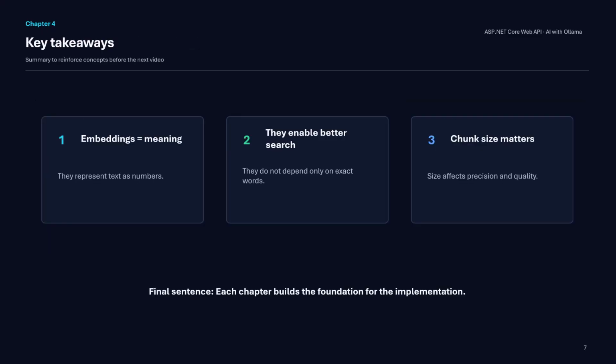To summarize, embeddings are the bridge between text and semantic search. They represent the meaning of text as numbers, which allows us to find relevant information, even when the user and the resume use different words. Finally, I repeat that chunk size matters because retrieval quality strongly depends on how we split the document.